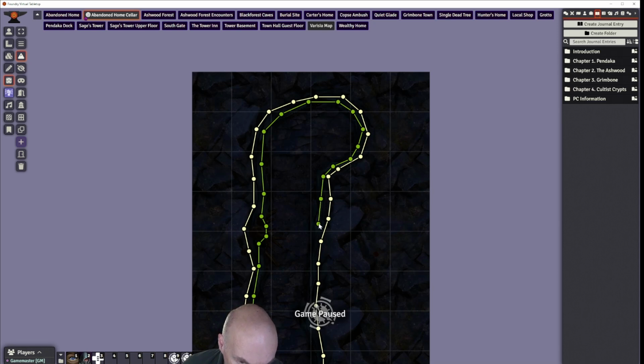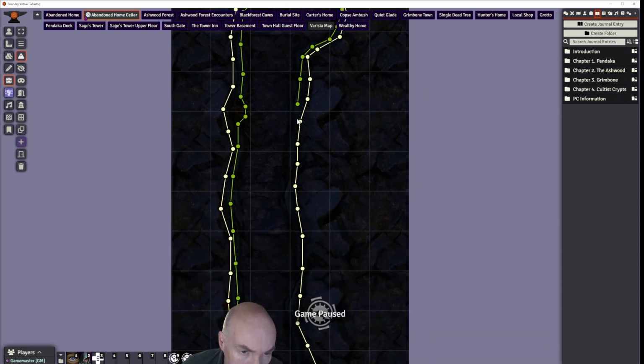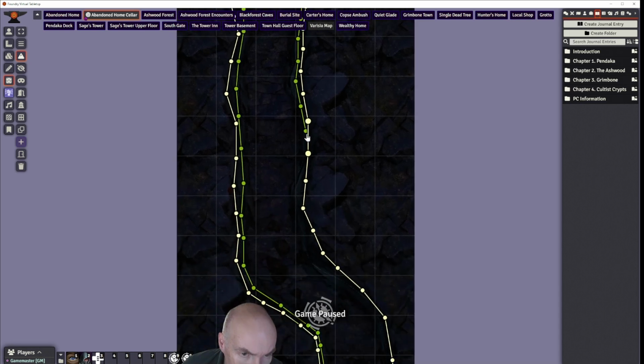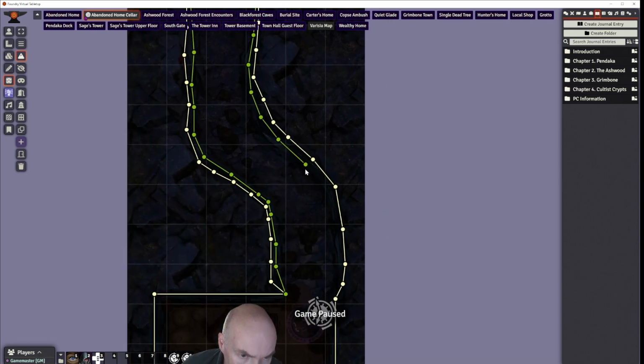So the green, just to remind you, terrain, one layer, one line, doesn't obscure vision, but it obscures movement. So they're likely to be able to move into the wall, and two lines will obscure vision.